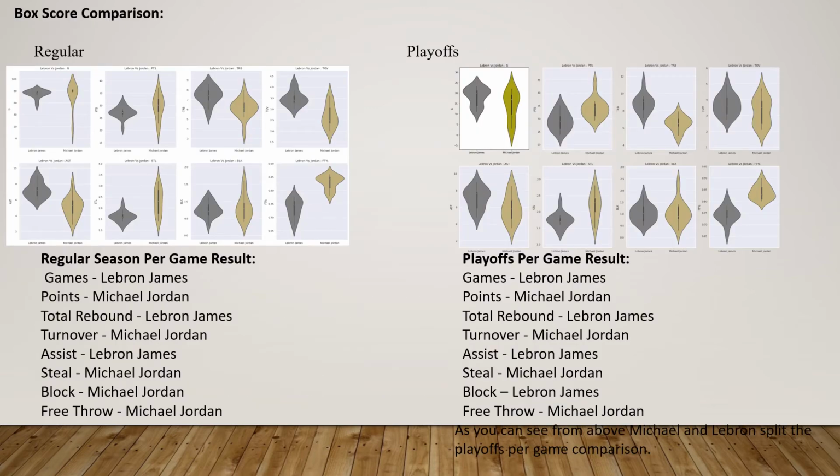So here is the result of my first analysis, the regular box scores. I have performed two statistical analyses: the first one on the regular season and the second one on the playoffs.